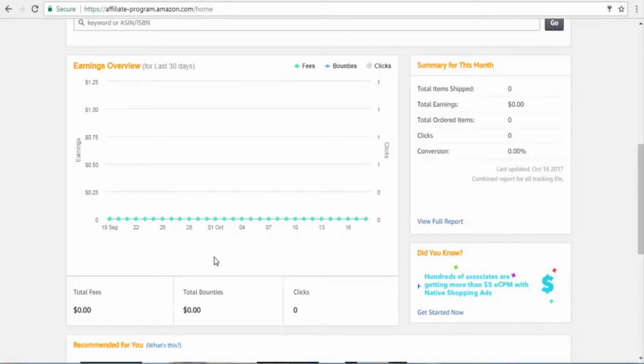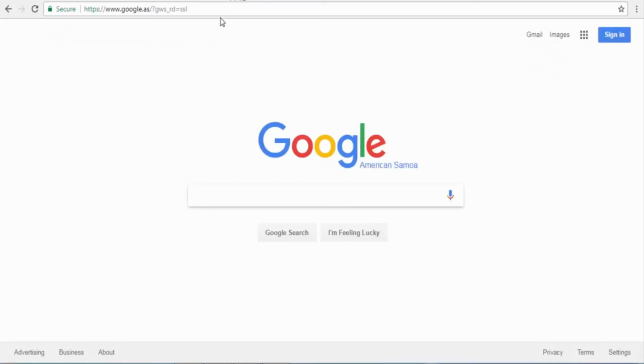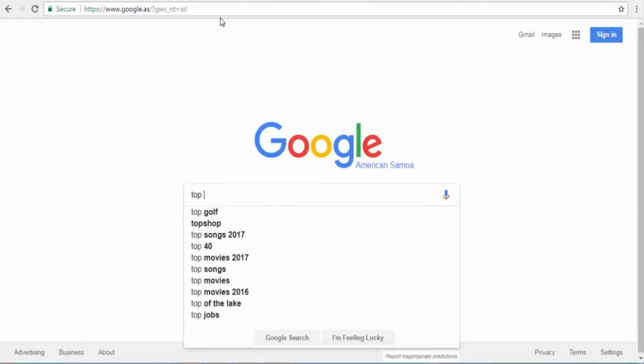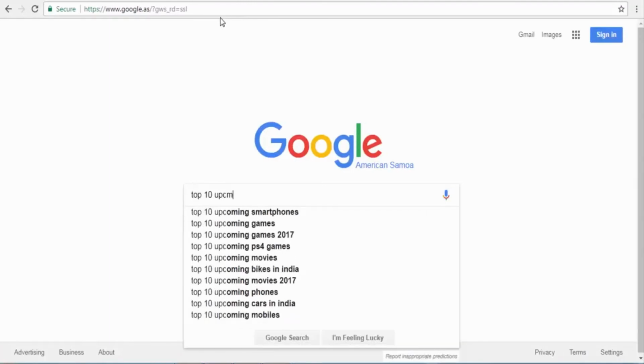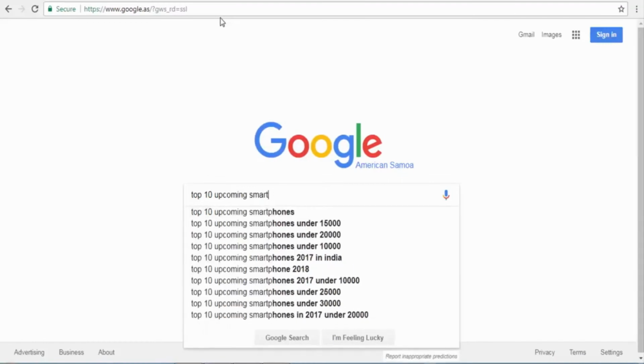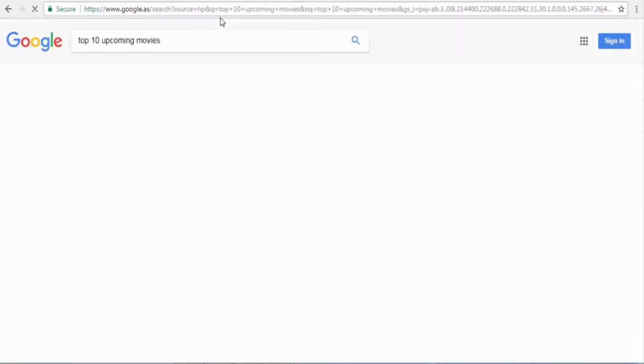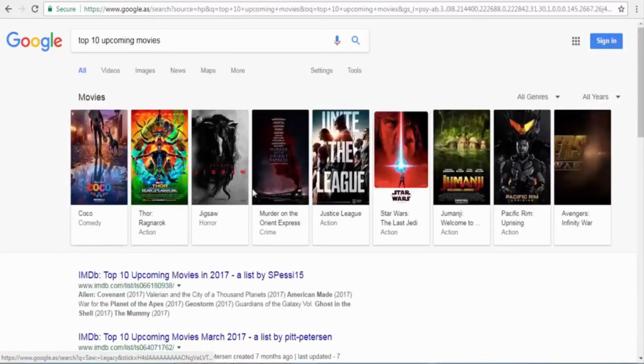So guys, here we are at our third method. I must say this method is personally my favorite because I have made some money in the past with this method. So what are you going to do? You're going to promote movies. Let's say you're going to search for top 10 upcoming movies. And you're going to, let's say, promote Star Wars.